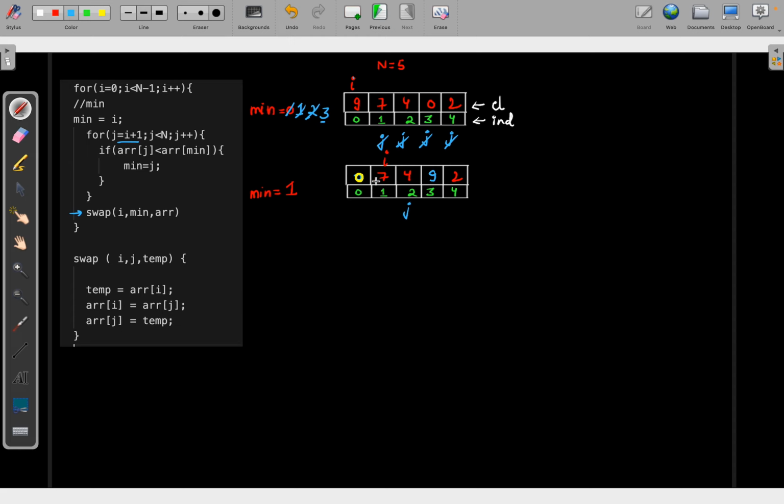Now I will check, is 4 less than 7? Yes, it is. So I will update the minimum position with 2. Minimum equals j. Then I will move forward. Is 9 less than 7? No, it is not. I will simply move on. I won't come under the if condition. I will check, is 2 less than the minimum element, that is 7, right? So yes, I will say yes, it is less. So what I will do is update the position of minimum here, so that is 4.